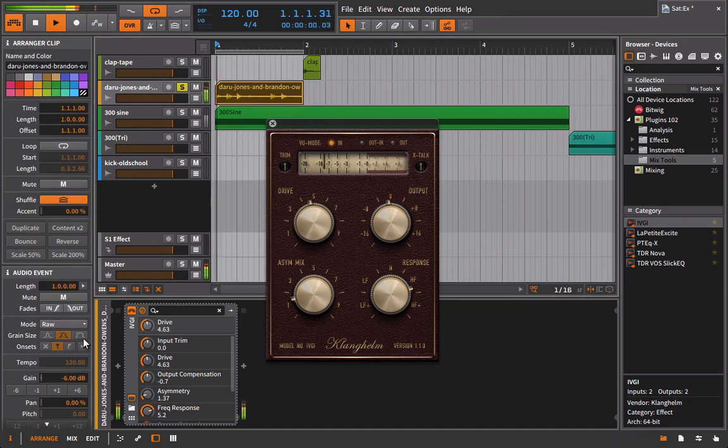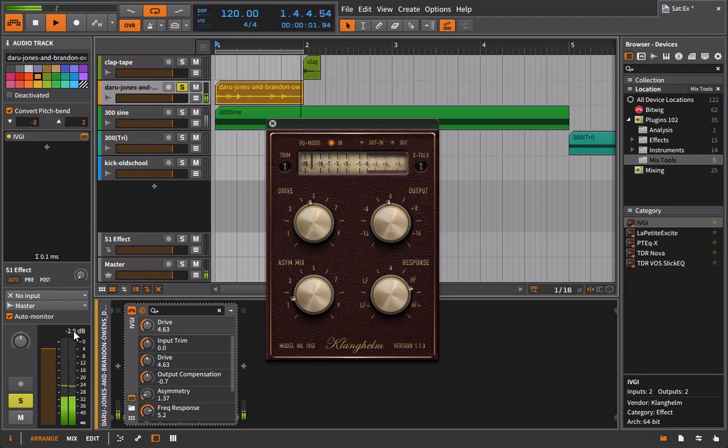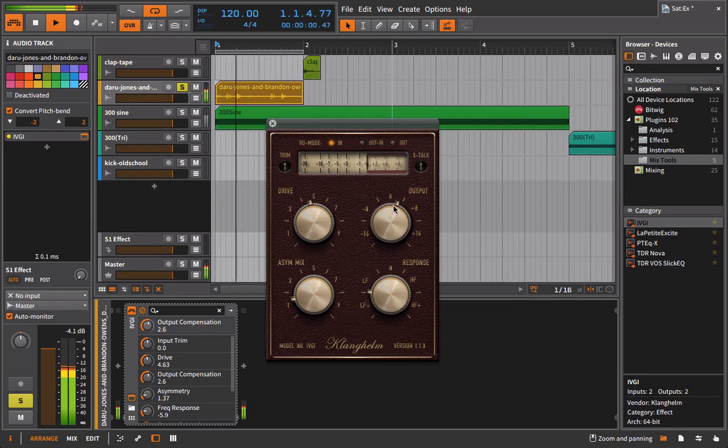Let's check it out here off. Okay, so here we're at minus 5.2. And here we're at minus 6. So we have added a little bit of additional gain there. So let's say I want to emphasize the low end a little bit more. And now we're quieter. Okay, so there you go.